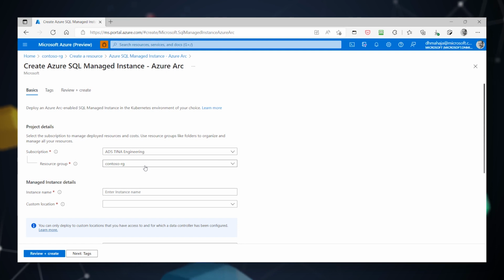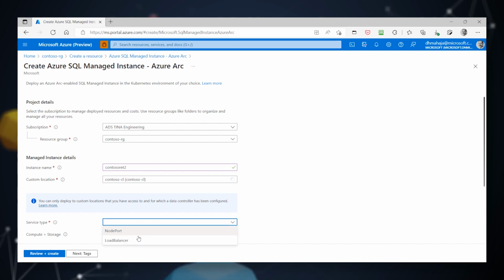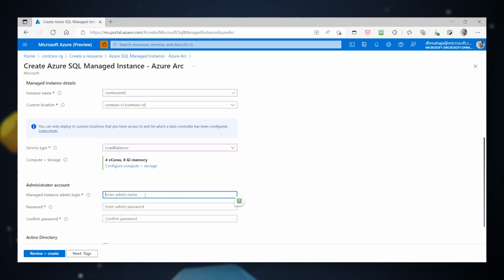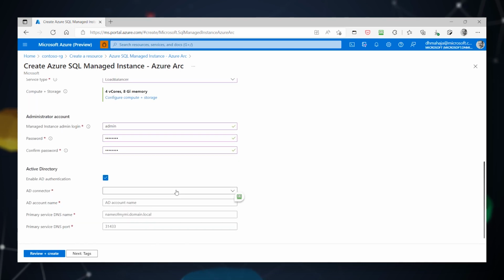It also selects automatically the Contoso resource group. Now let's give it a name. We'll select a custom location, Contoso CL, the service type as load balancer. Now we'll give it an admin and password, which is used to log in for the first time. And then we'll check the enable AD authentication.